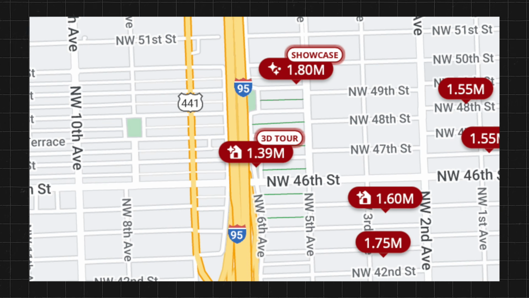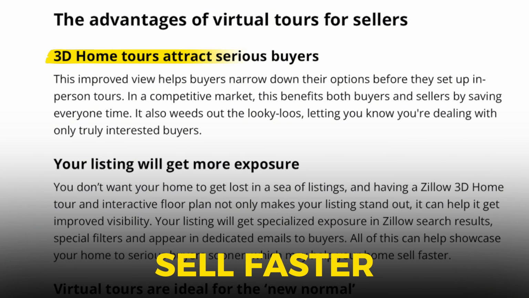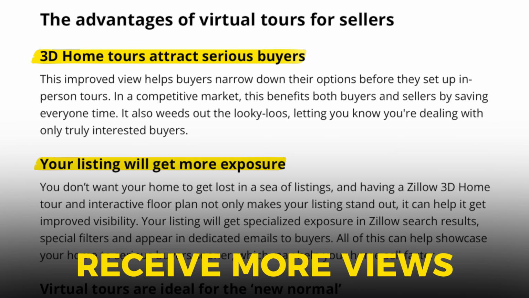We recommend that you offer both of these services to your clients, just at two different price points. Not only are you likely to sell more of these tours because they are more economical for the agent, but according to Zillow, they also boost a lot of important metrics on the listing. So not only do you get this 3D home badge that you can see here on a listing, but Zillow data shows that homes with a 3D tour sell faster, receive more views and more saves. Overall, this is data that you can share with your agents that will help them be more likely to order a Zillow 3D tour.